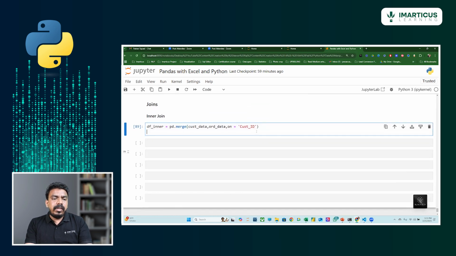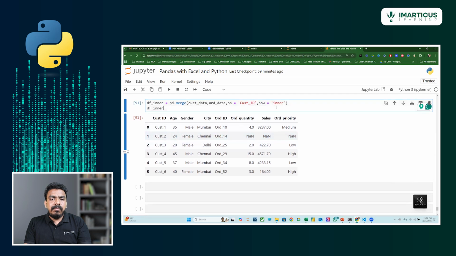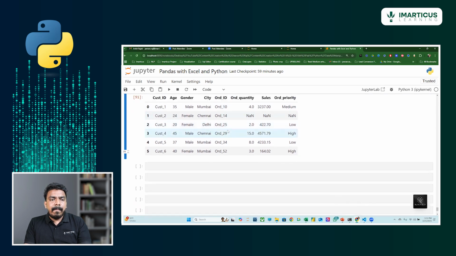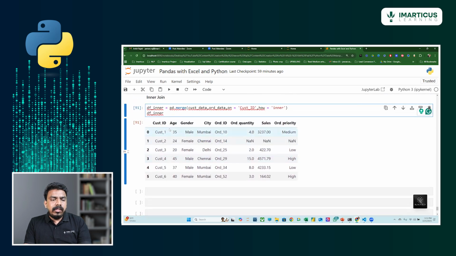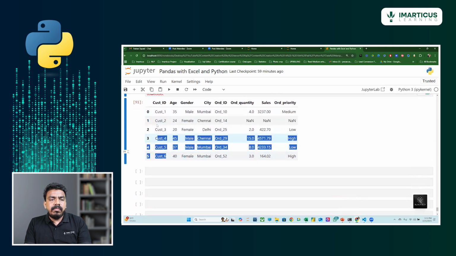So if you don't specify, by default it will join as an inner join only. If you want to specify explicitly, you can write how is equal to inner. So by default it is inner join. You can also explicitly mention it as inner join. So you can see here inner join provides you the corresponding matching records from both the tables. So those are the customers who have placed an order. Those details have been printed here.